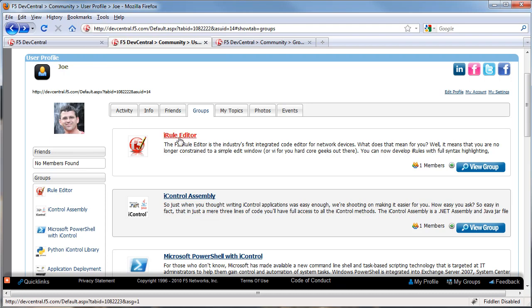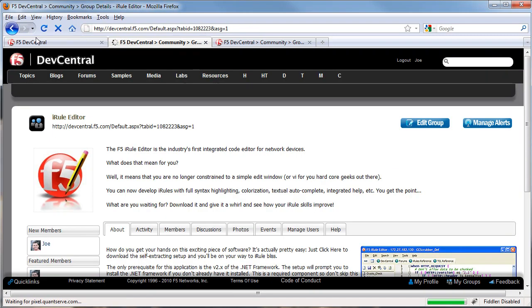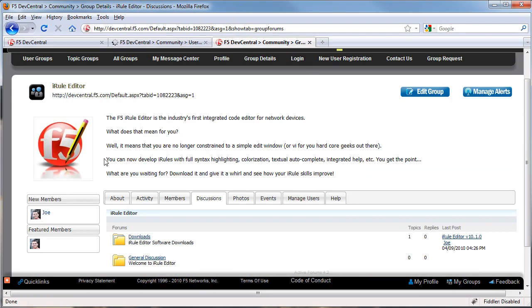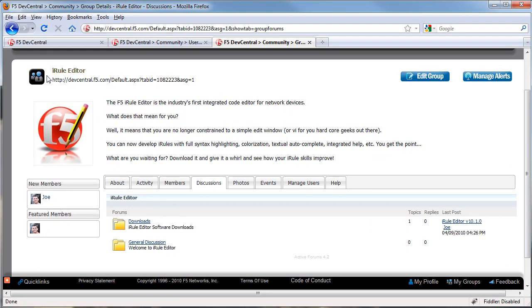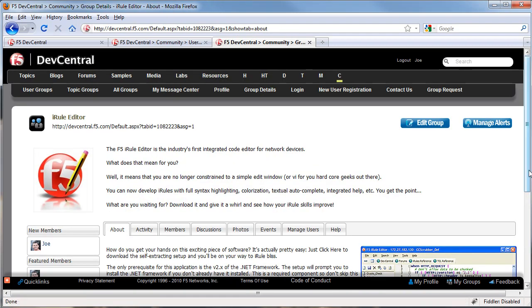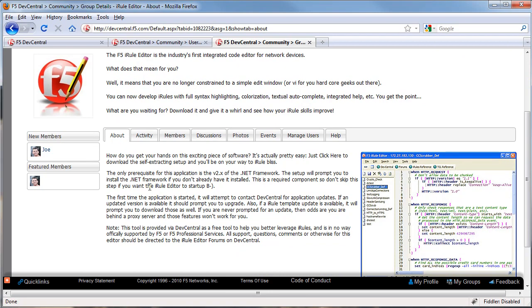So within a specific group, let's click on the iRule editor, for instance, here. Actually, we'll go back. I'm going to save that profile tab. So here's the iRule editor project, the user group, the community group for iRule editor. Within here, there's information about the product. Click on about it. It'll tell you what it does and some screenshots.